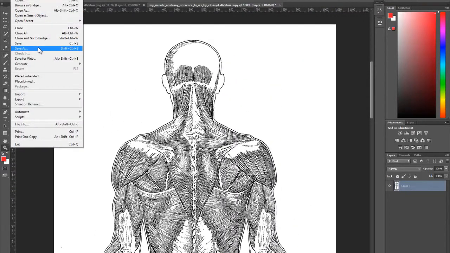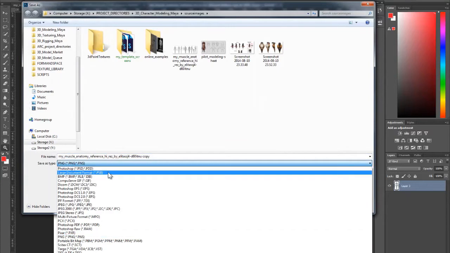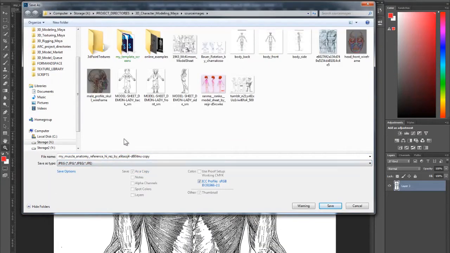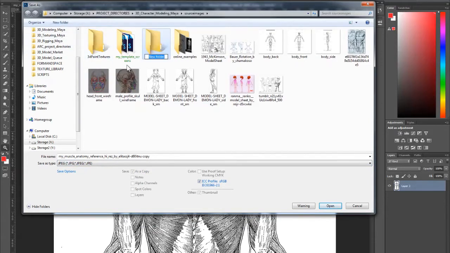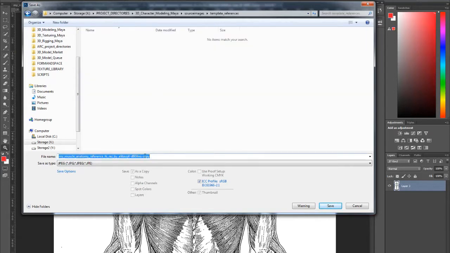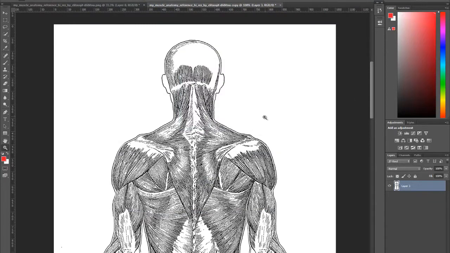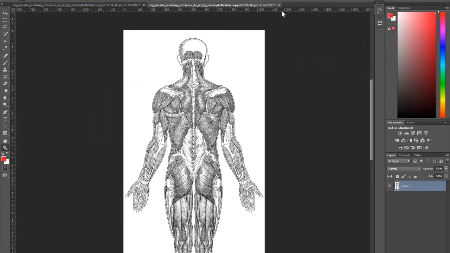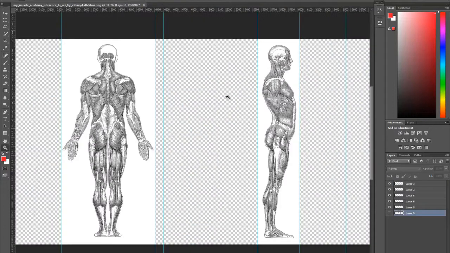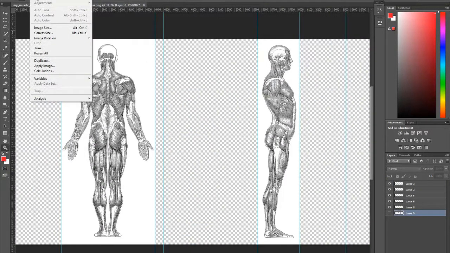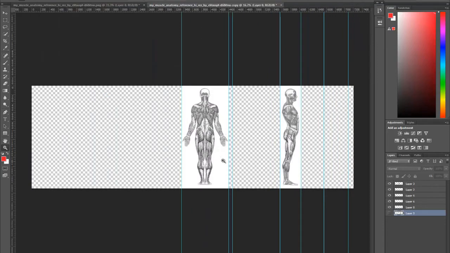We'll save this as a JPEG. It's high enough resolution that I think JPEG compression won't be a problem. Let's make a new folder for this. I'm going to call this my template references. And this is my back view. Save this JPEG, go ahead, save it, and do a maximum quality so we get the best out of it. Let's repeat that process. We can close this one, and no, you don't have to save it. Let's duplicate again and repeat this process for the other 4 layers.